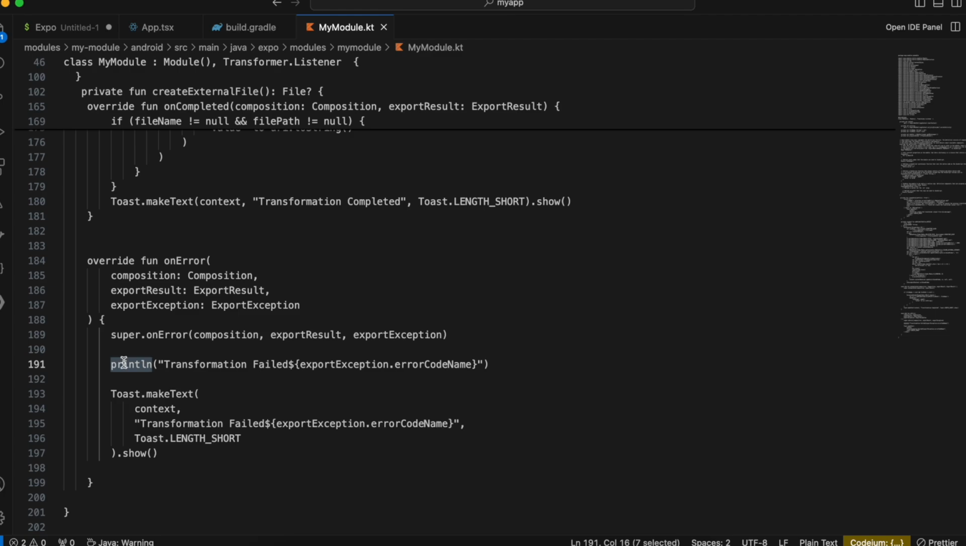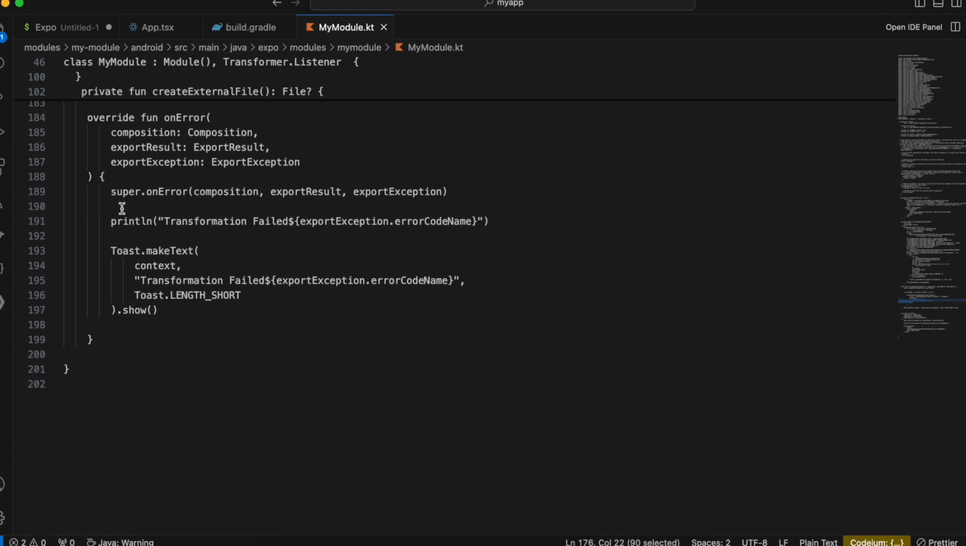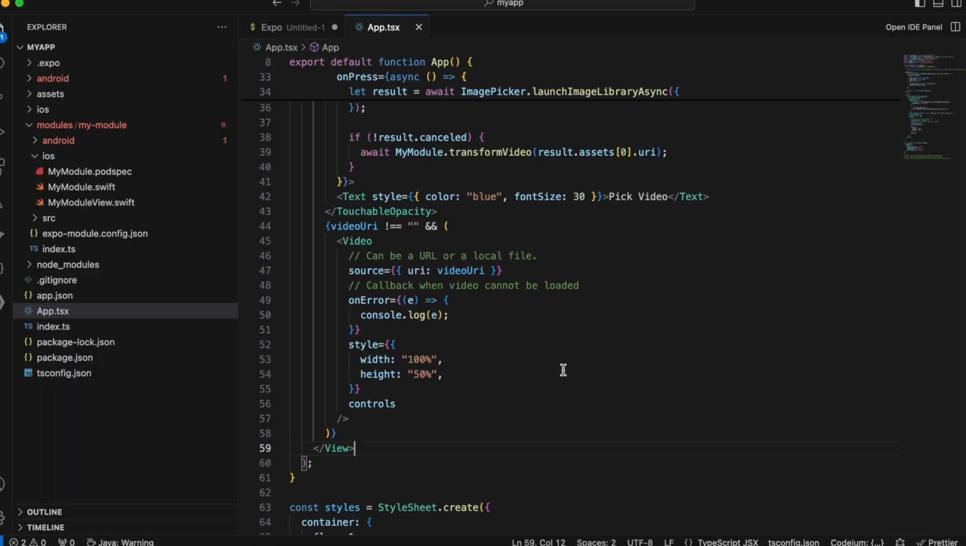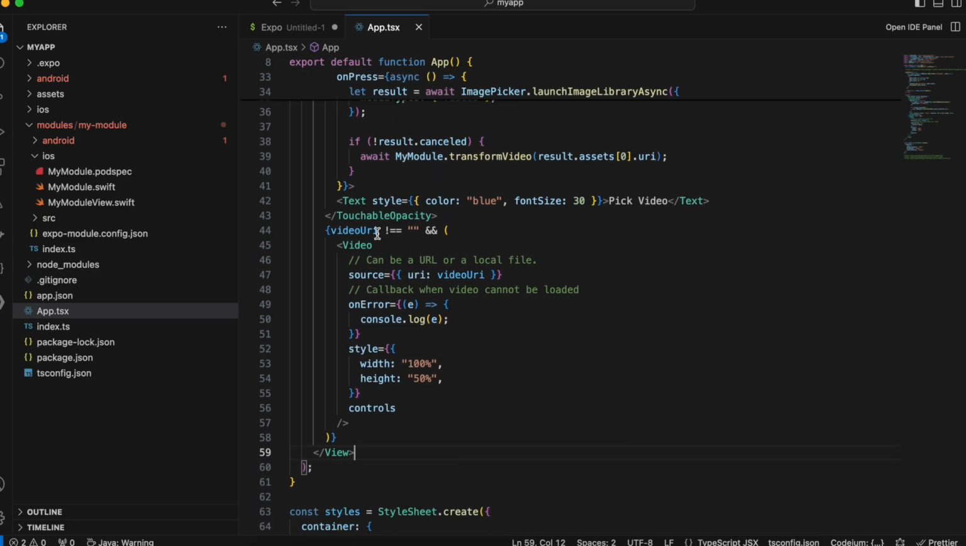But just like I'm sending the URL back to React Native side, maybe you can send an error message as well over here from React Native side. So I'll leave that up to you. So I'm inside my app.tsx again. I just forgot to show you this particular part.